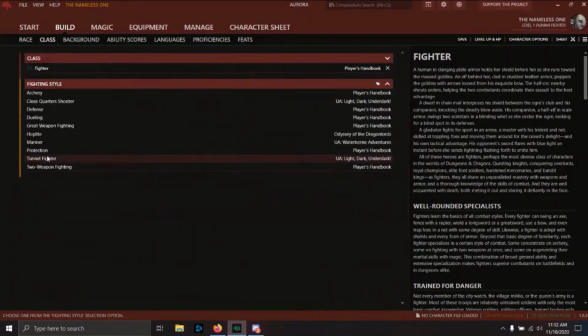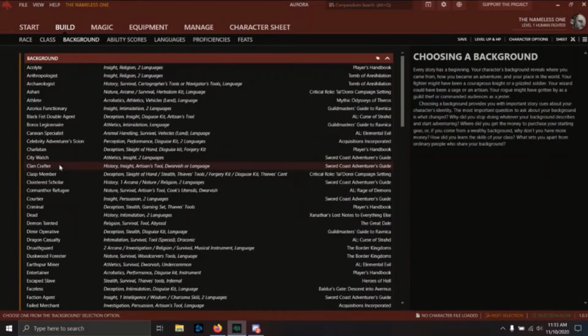Click here. It'll pull up here. What's your fighting style? Do you want to be archery, close quarters shooter, defense, dueling, great weapon fighting, whatever it is? Let's say that I'm going to be a two-weapon fighter. That's going to be my thing. I'm going to fight people with a chef's knife and a turkey baster, dual wielding.